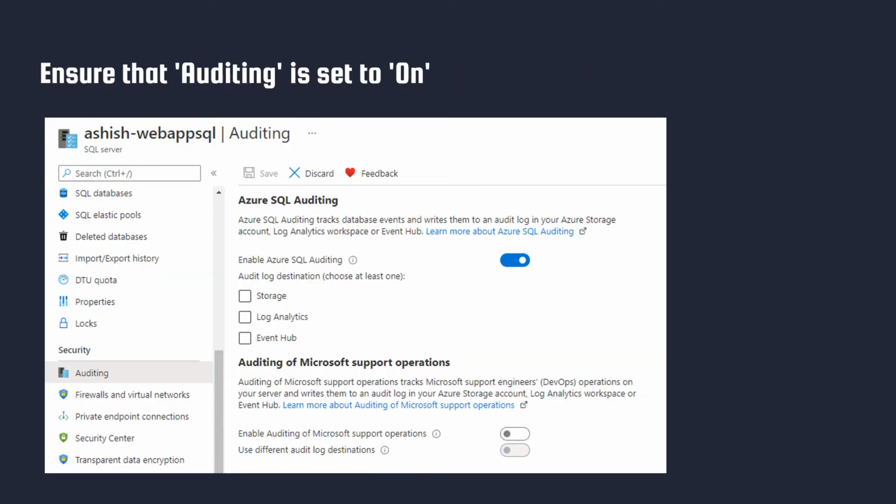The first recommendation is to ensure that auditing is set to on. Enabling auditing at the server level ensures that all the existing and newly created databases on the SQL Server instance are audited. Auditing tracks database events and writes them to an audit log in the Azure Storage account. To enable this setting, you should go to the SQL Server, click on Auditing inside the Security section, and then enable the Azure SQL auditing.